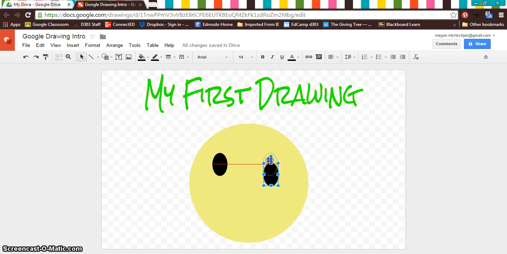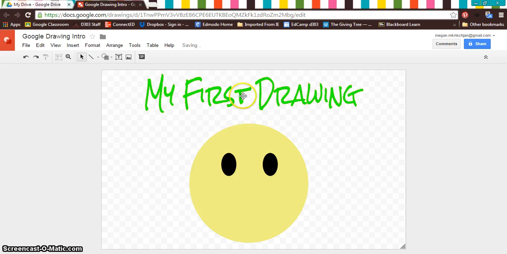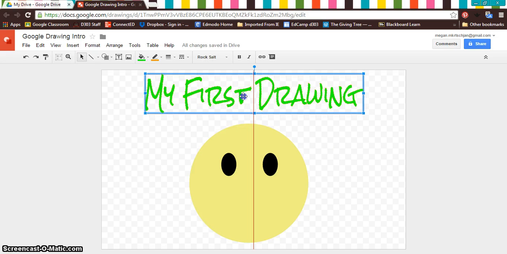You see that red line? These are guide markers for you. It's really great to use these. If you want to make sure that this is in the center, you want to move that around until you find that red line. That's a red guideline.